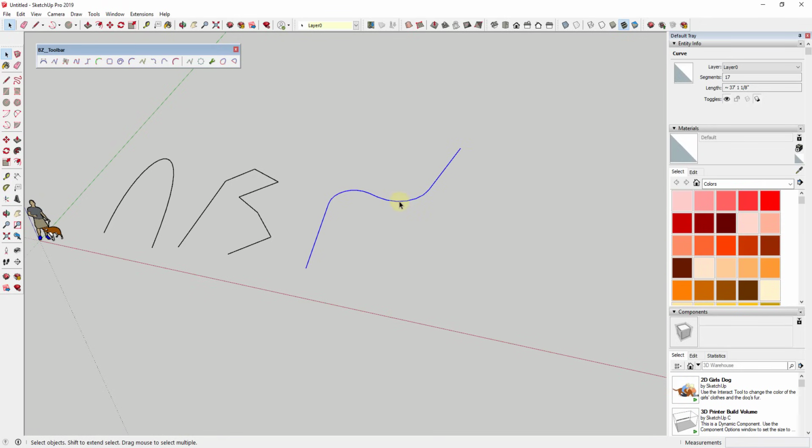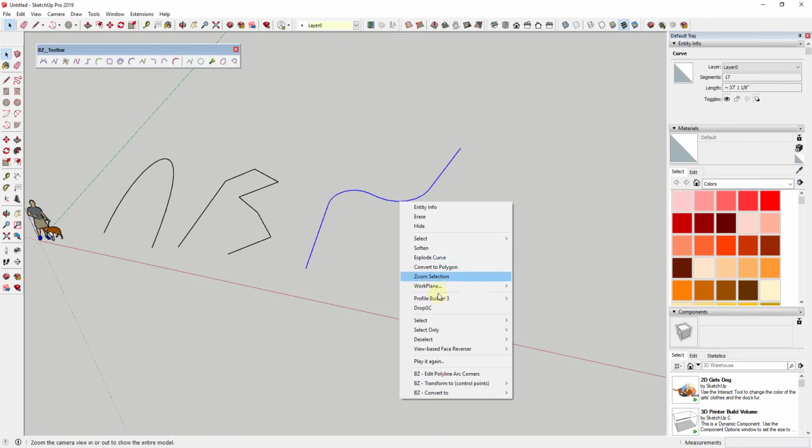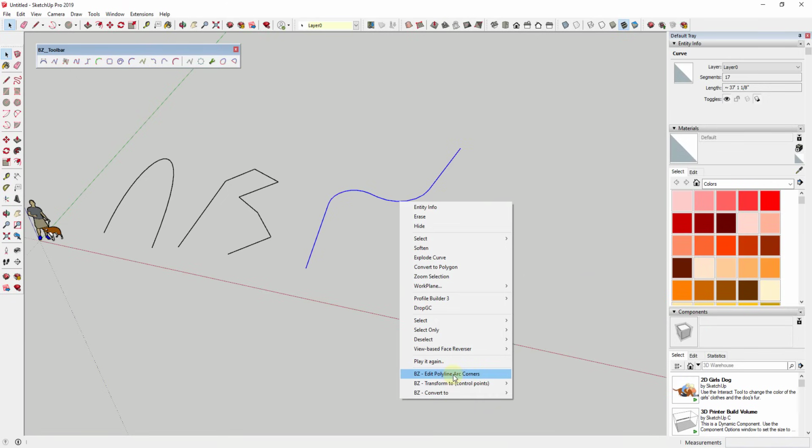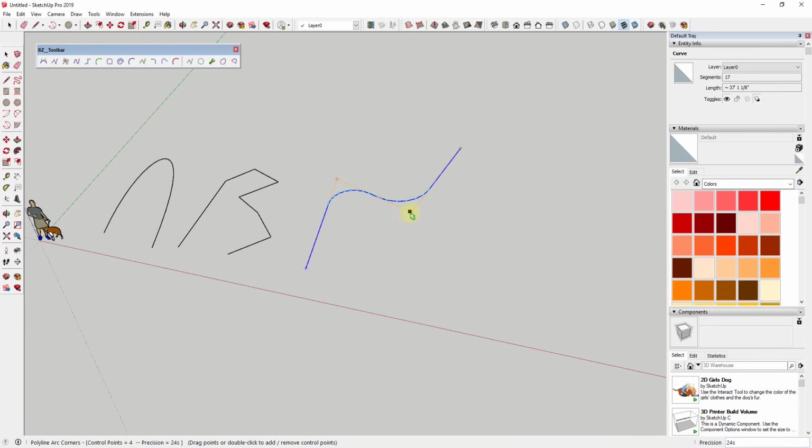You can do that by right clicking on this, and when you install this extension, it's going to add a couple different menu options down at the bottom that you can use. So you can use this to either edit your arc corners or your control points. You can see how with this curve that I had already created, you can come in here and edit these control points by clicking and dragging them even after you've created this.